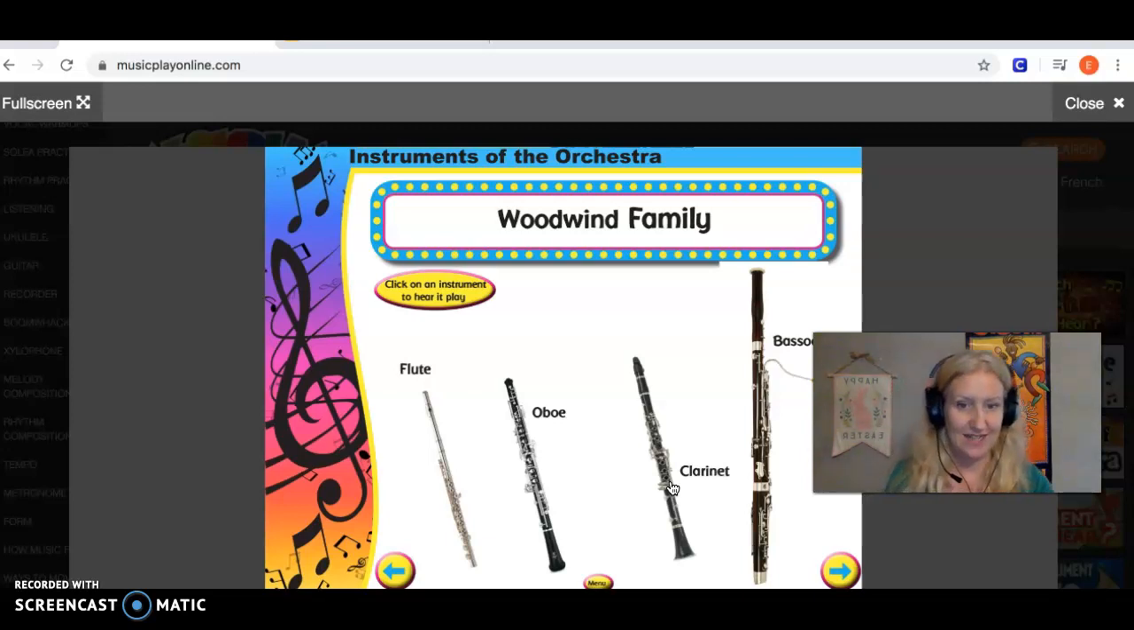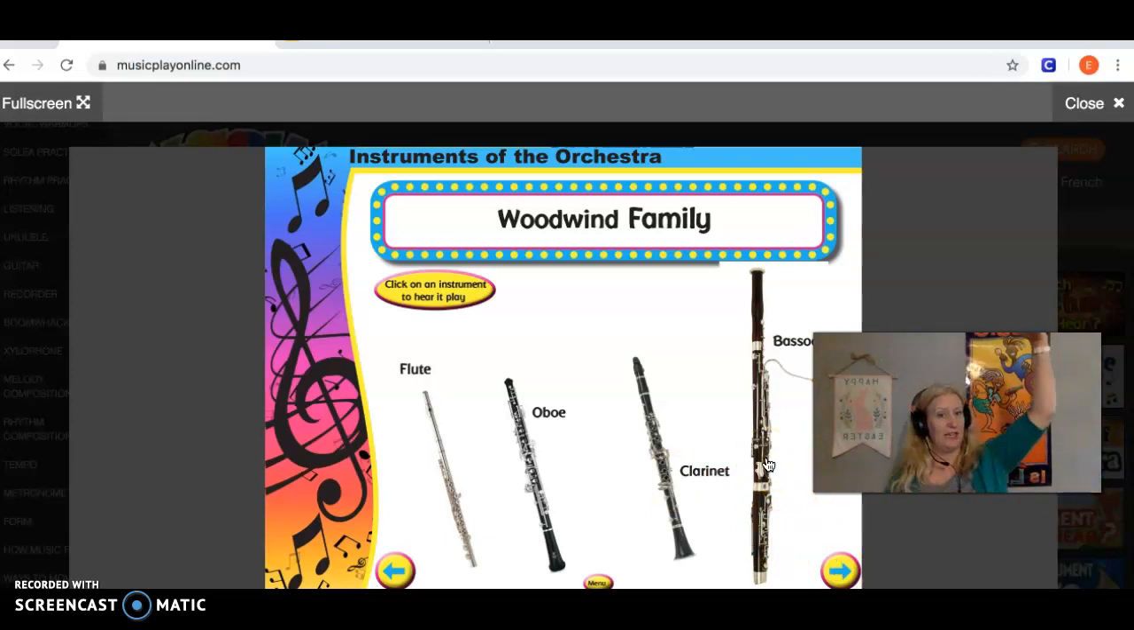And that's what a clarinet sounds like. And you can play around with the different instruments and see what they all sound like. The bassoon, of course, is a much larger instrument, so it's going to have a lower sound.